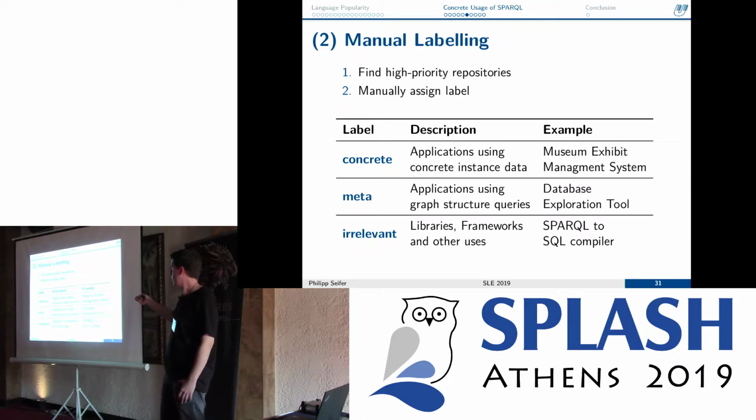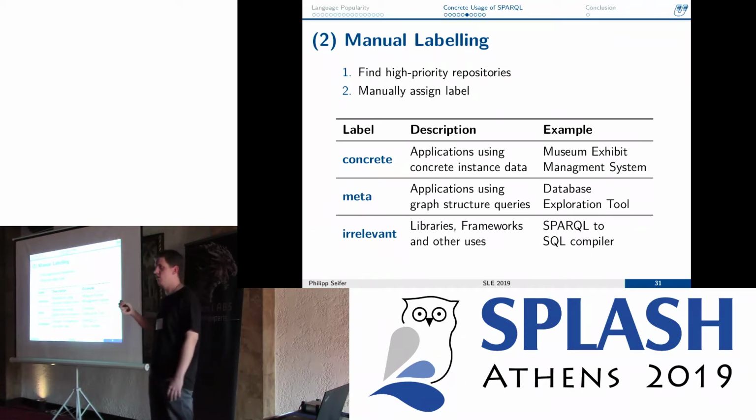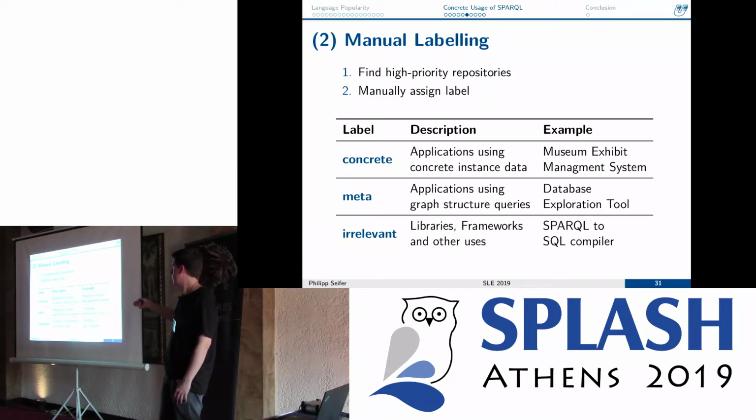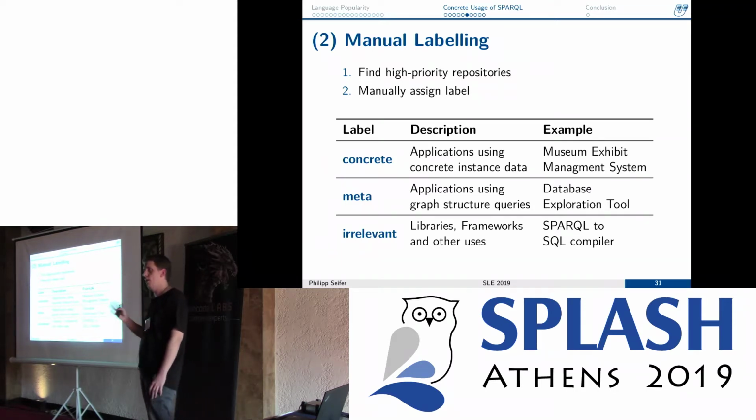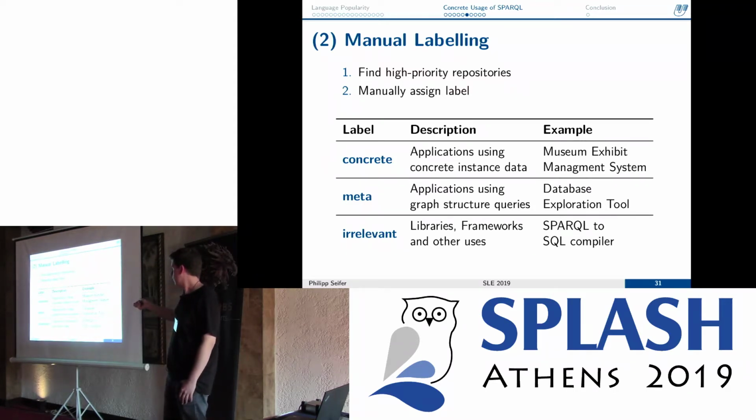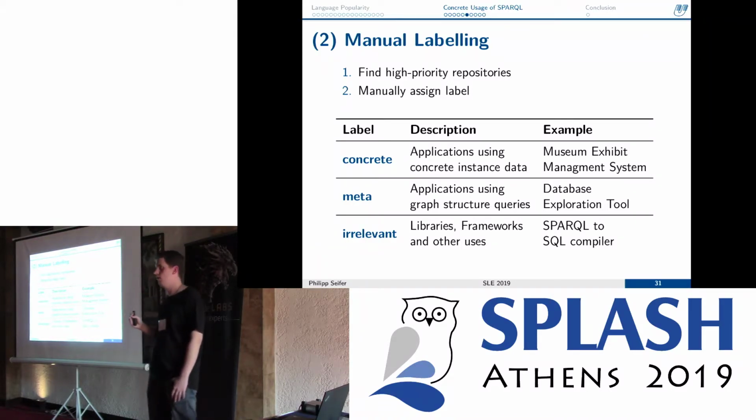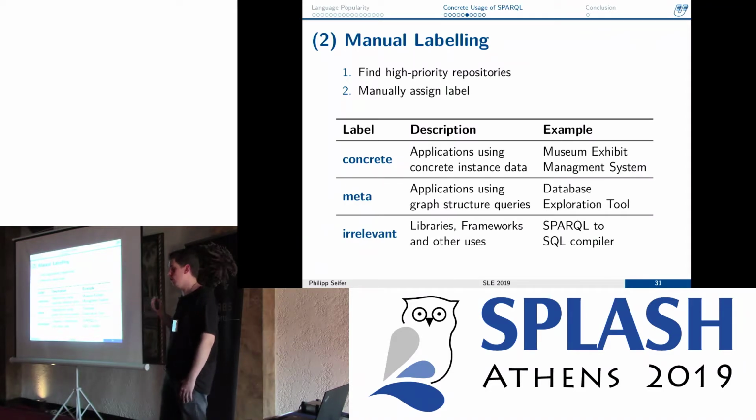So first, we have the concrete category, which means that it's an application that uses concrete instance data. One example from the data set is a museum management system. We then distinguish this from projects which only use Sparkle in a meta way, by which we mean that the applications simply query for the graph structure, so they only include very simple Sparkle queries that return general graphs. So for example, a database exploration tool which just renders any arbitrary graph would be such a meta application.